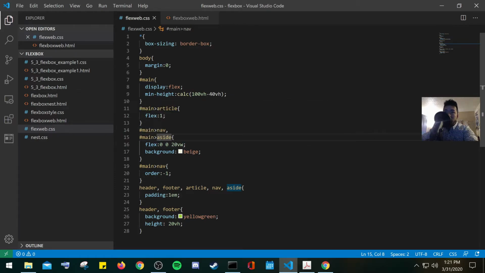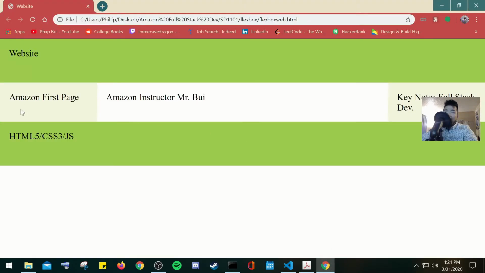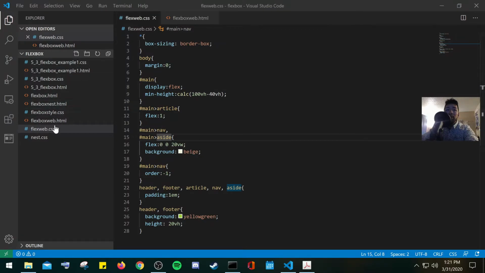Also, this is VH, and then here same thing aside. You have your flex, your background, your order, and then when that happens here, it calculates all that and you have your display flexbox of having a website. So that's a little bit more. Let's talk about the nest.